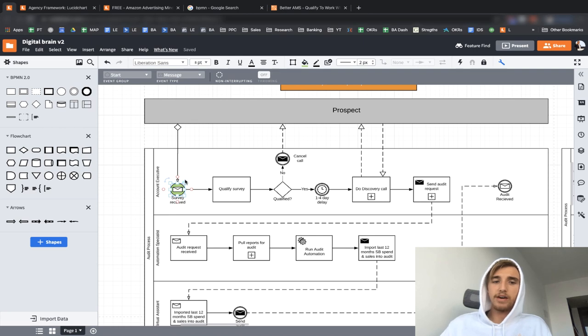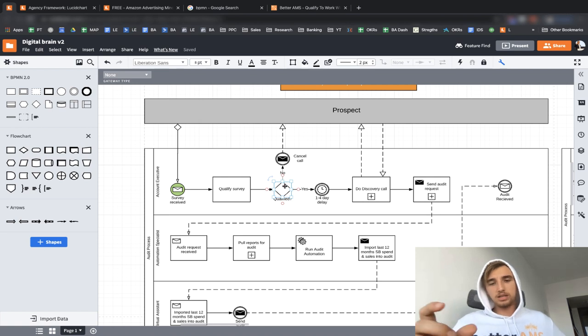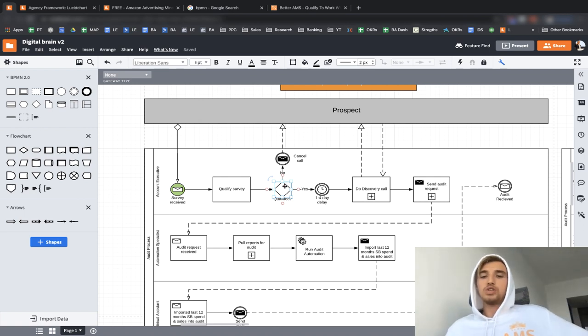This here is an event, and it basically means that an event happens, something is received. It doesn't mean that there's any work that's done. A task is when work needs to get done. So qualifying the survey means that our account executive is going to go through and look at the survey. They're going to make sure that this is somebody who is qualified. This is a decision. So this gateway, this thing here, it's just called a gateway, and it means that there's a decision that needs to be made.